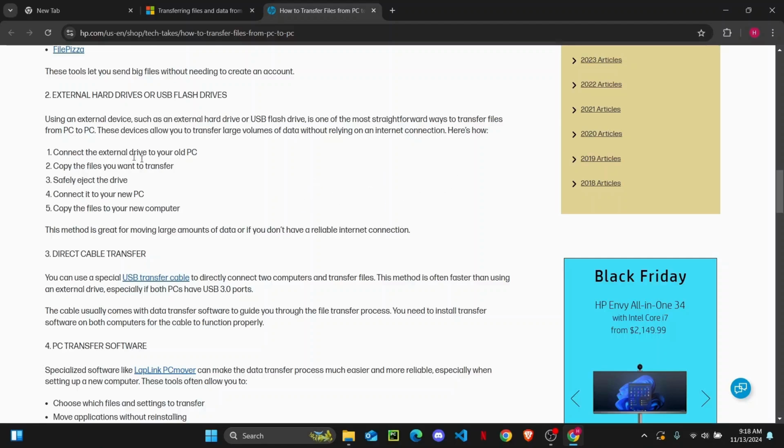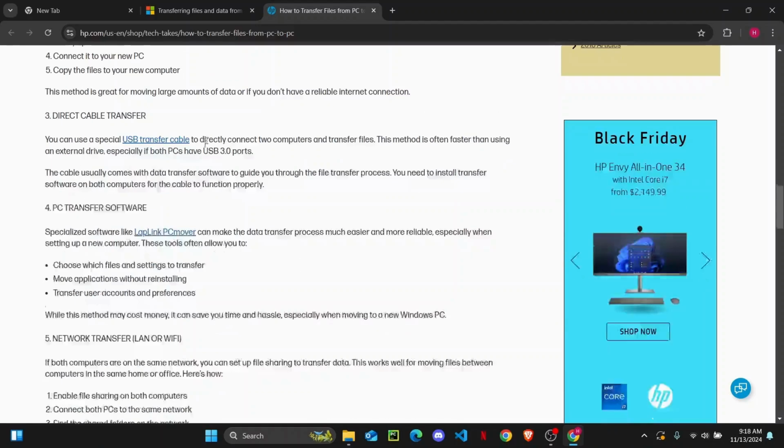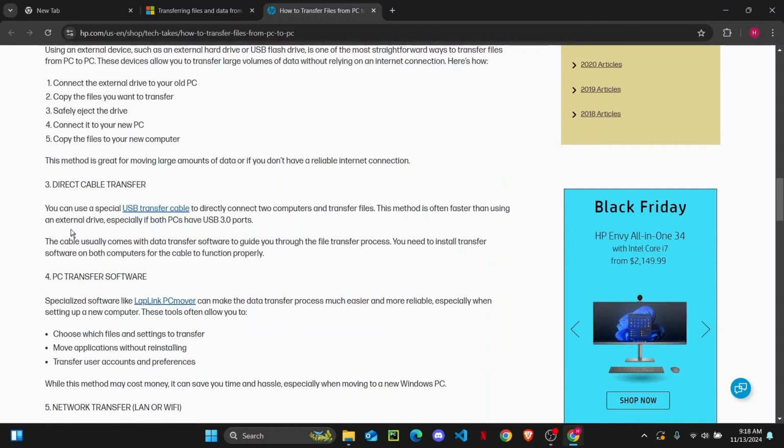So first you have to connect the external hard drive to the old PC, then copy all of the files that you want to transfer. Then you have to safely eject the drive that you've inserted first. After that, you have to connect it to your new PC and copy all of the files to your new PC. It's pretty straightforward.